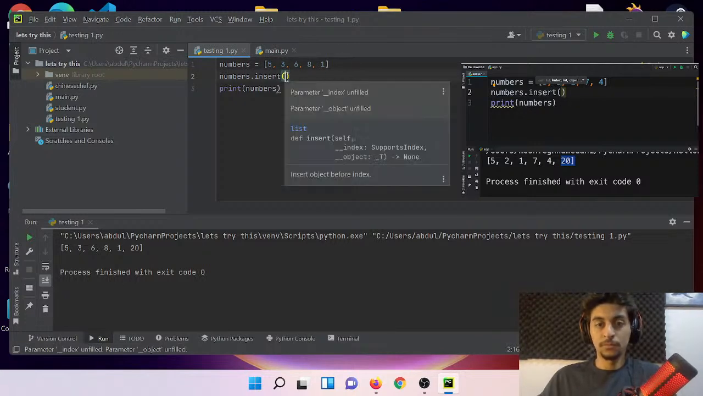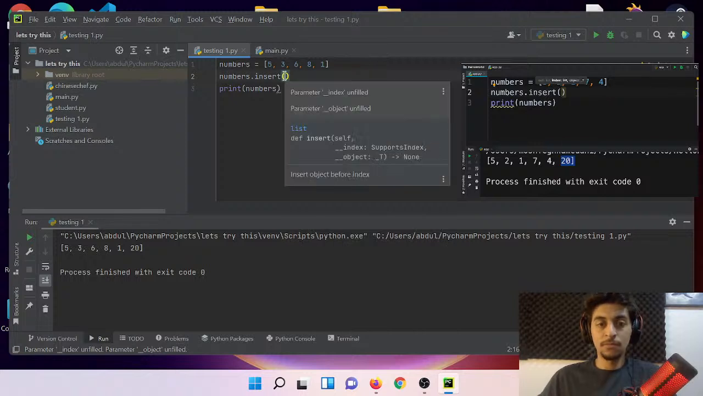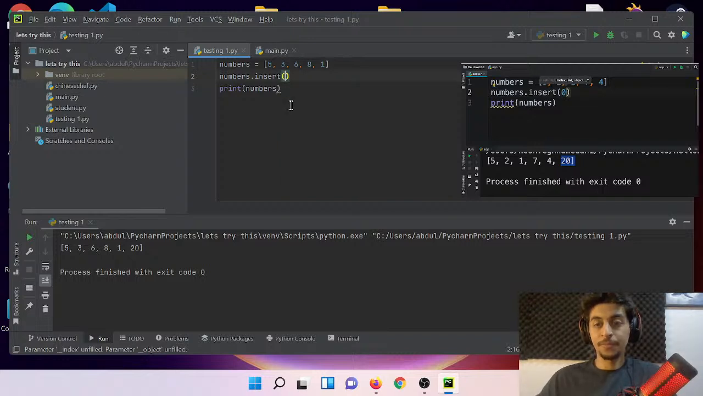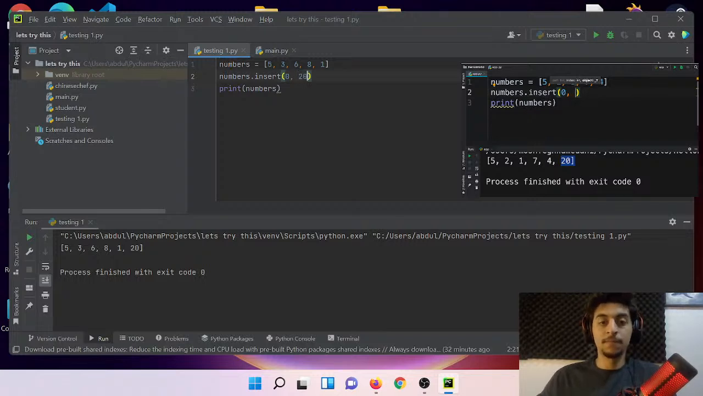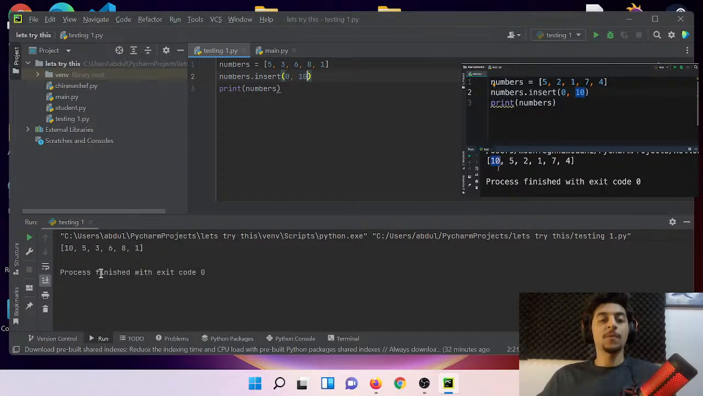So this is the index at which we want to insert this new item. Let's say we want to add an item at the beginning of our list. We call insert and pass the index position of 0. And then the second value is the actual object we want to add to this list. Let's say we want to add the number 10. Now when we print this list, you can see that the number 10 is placed at the beginning of the list, and all the other items are pushed to the right.